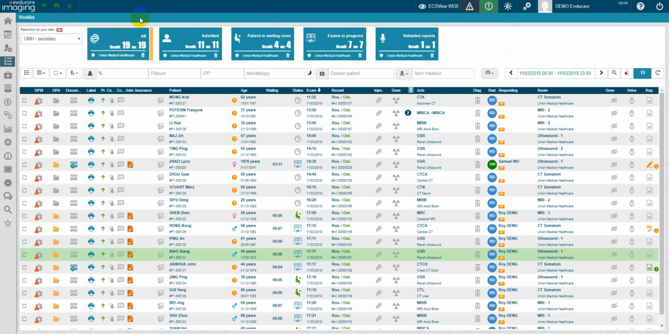In this case, I created in the secretary view a set of widgets which just show at a glance the number of patients that have to be processed today in my medical imaging service. Among them, 11 have been already admitted, 4 of them are currently in the waiting room, and 7 of them are in the exam room. Among all those patients, only one has a validated report, which is this one.